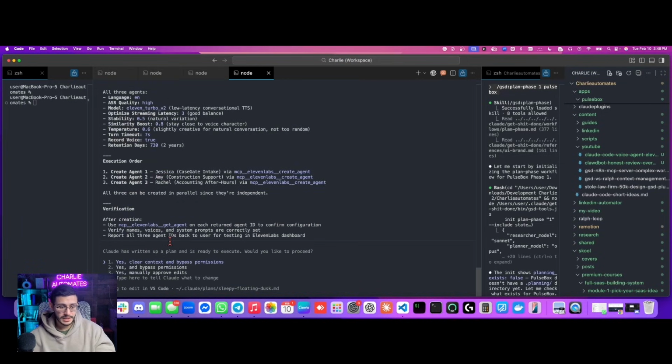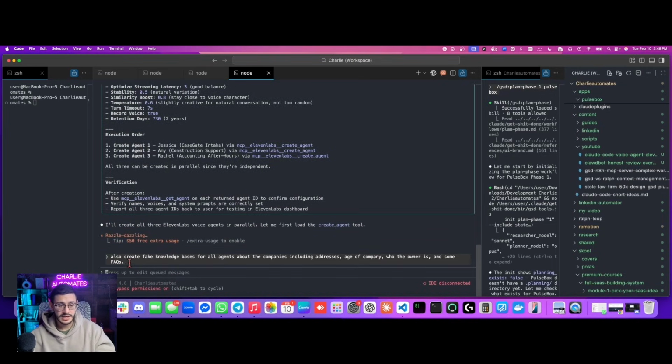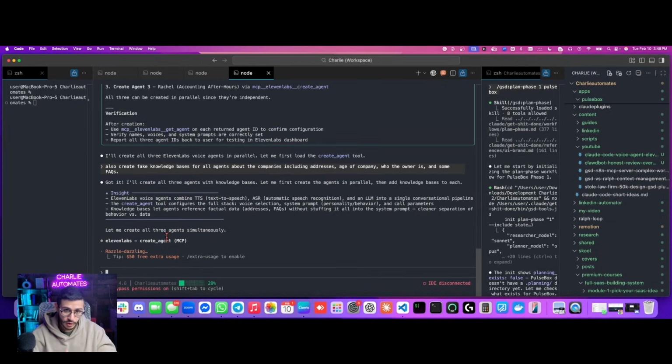What we're going to do is we're going to say yes and clear, bypass permissions, but I also had this prompt here, so I'm going to include this. I wanted to also create fake knowledge bases for all the agents. I wanted to include the addresses, age of company, who the owner is, and some FAQs. So you guys can see how it'll also include the knowledge base. Then we'll go into ElevenLabs and we'll dissect it, try them out, and see how everything came together.